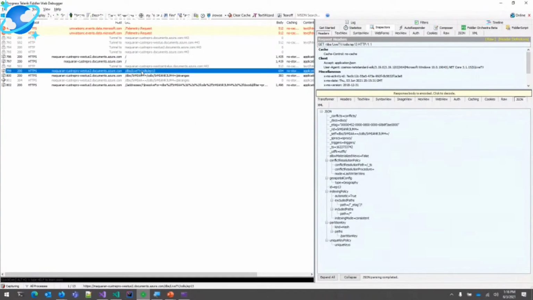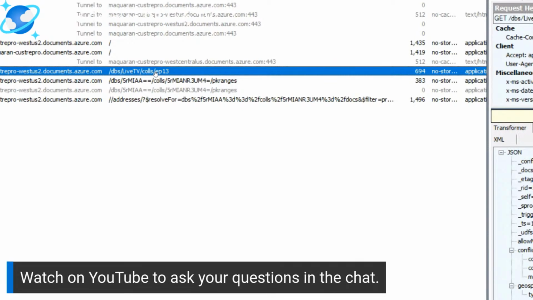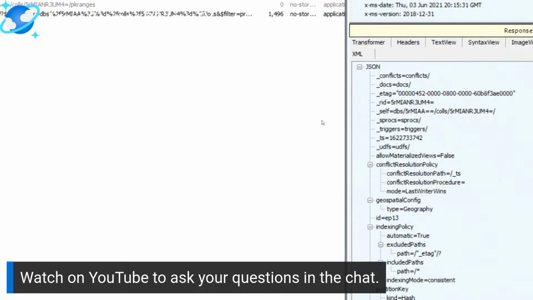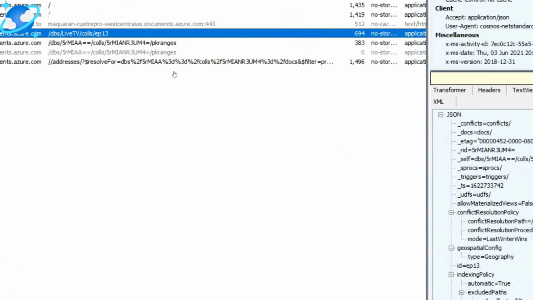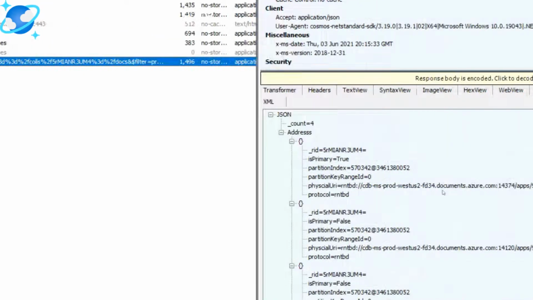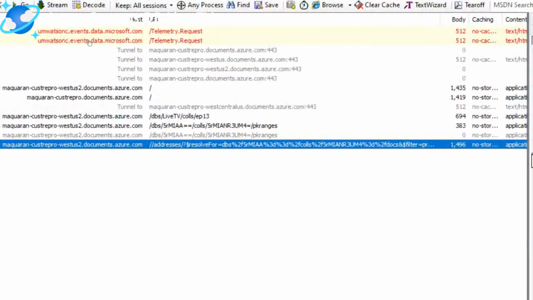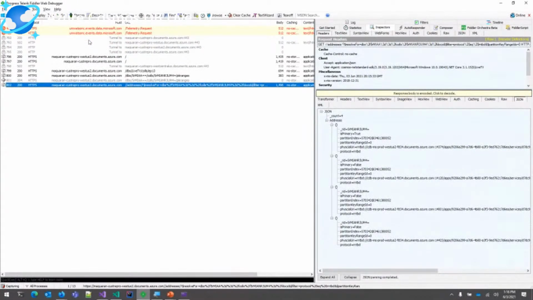Now, the same goes for the collection or the container. You see that in my case, the container is called episode 13. So we will have a request here with the collection information or the container information. And then we have the routing information, like you said, which are the partitions and which are the addresses. So once we have that information, then the SDK can resolve the operation.